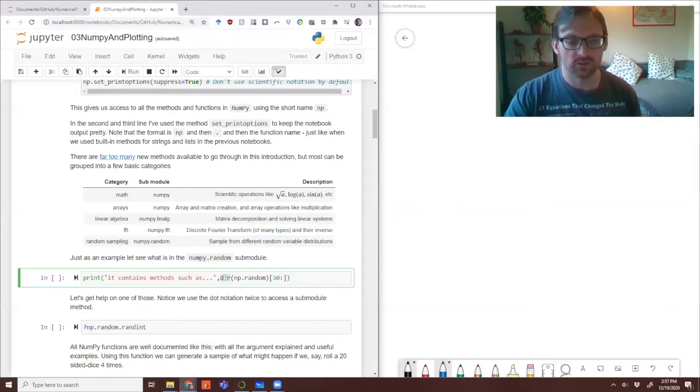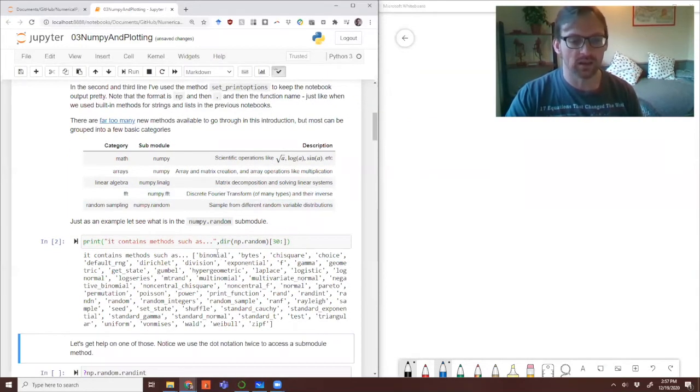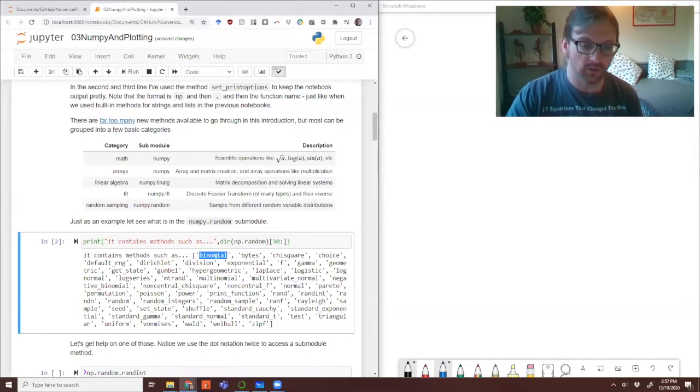We'll use this dir function, D-I-R, for directory, and we'll look at all the stuff that tells us about what kind of functions we can call inside NumPy random. And what you can see is the name of a lot of probability distributions, like binomial, exponential, the gamma function, right? You also have some tests, like a chi-squared test, and shuffle is an operation.